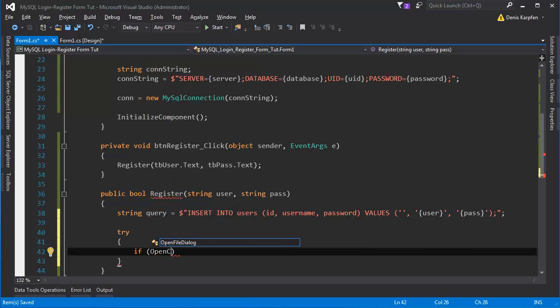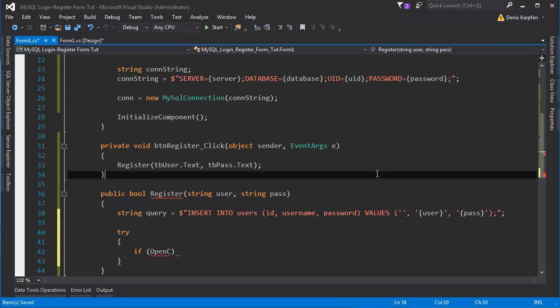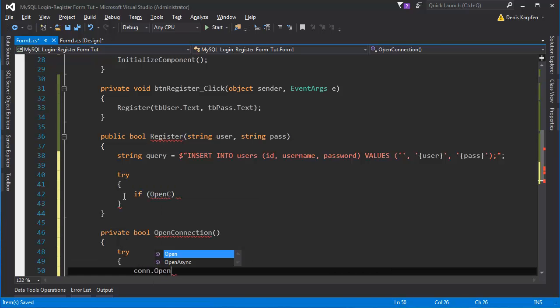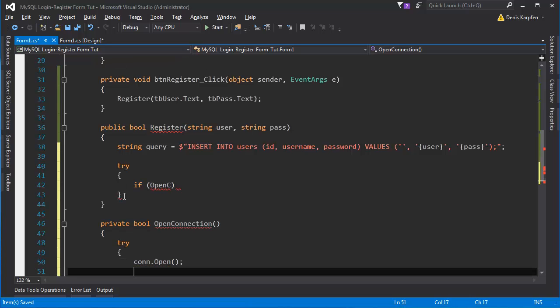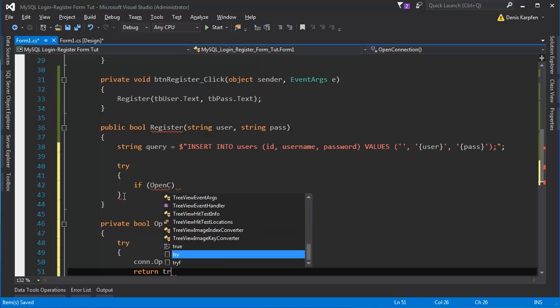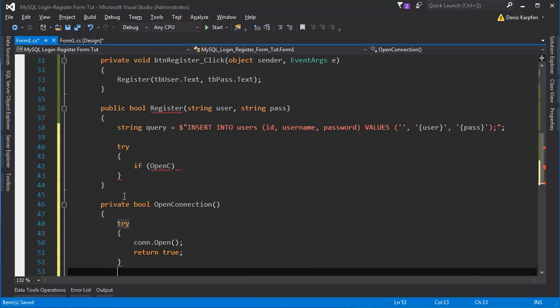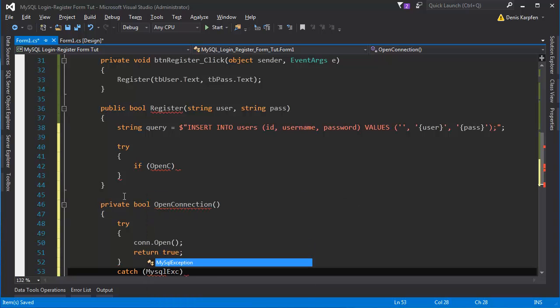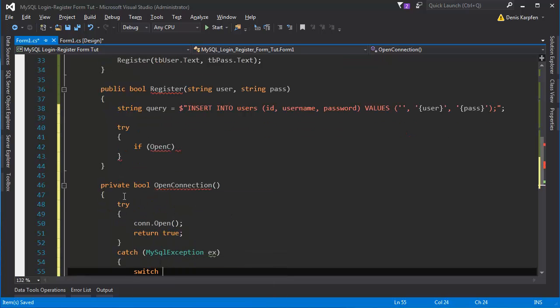Open connection, and we don't have an open connection yet, which is also bool tryOpen. If we can open the connection, we return a true, and we catch MySQL exception, and switch the case.